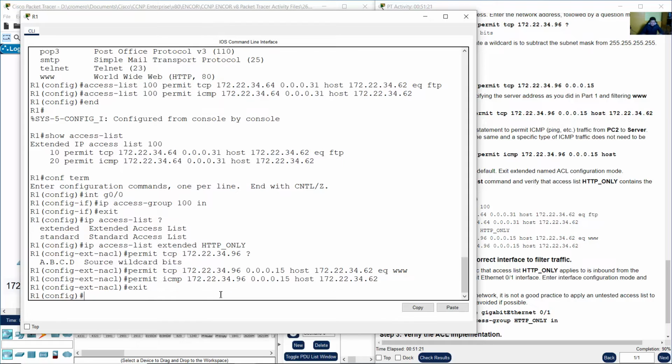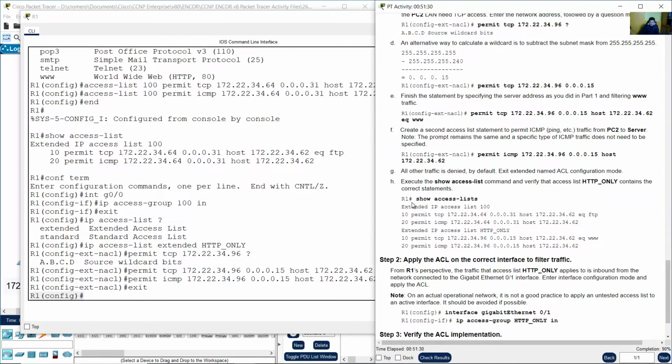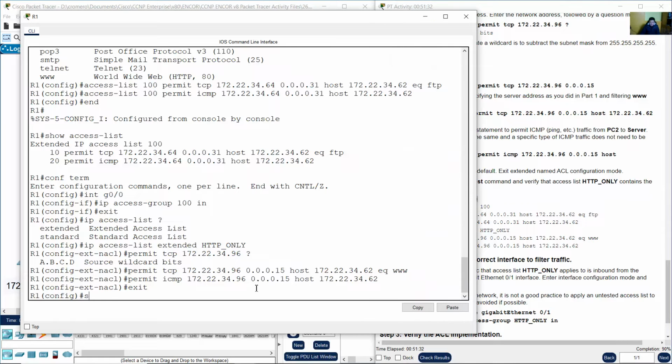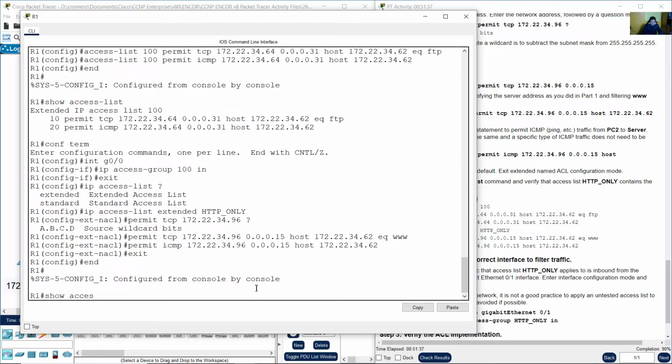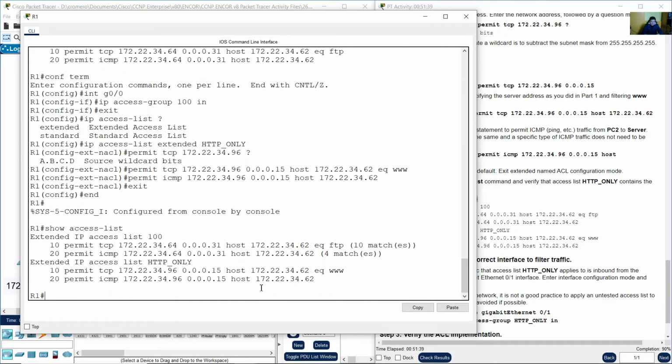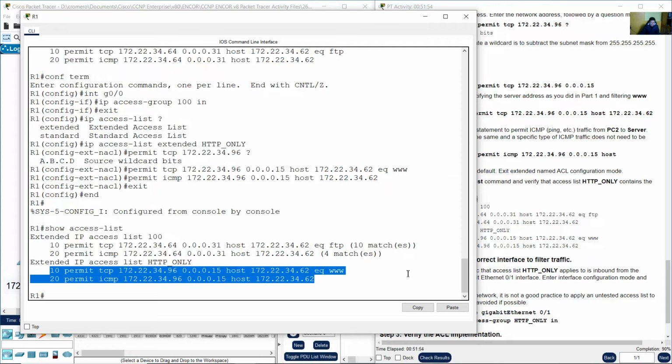Exit. Exit from access control list configuration mode and go to global configuration mode. Verify with show access-list. This is the extended access list with the name HTTP_only with 2 access control entries.